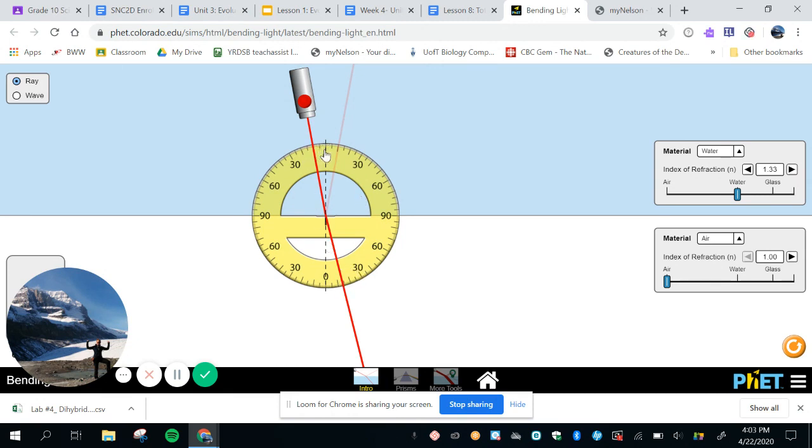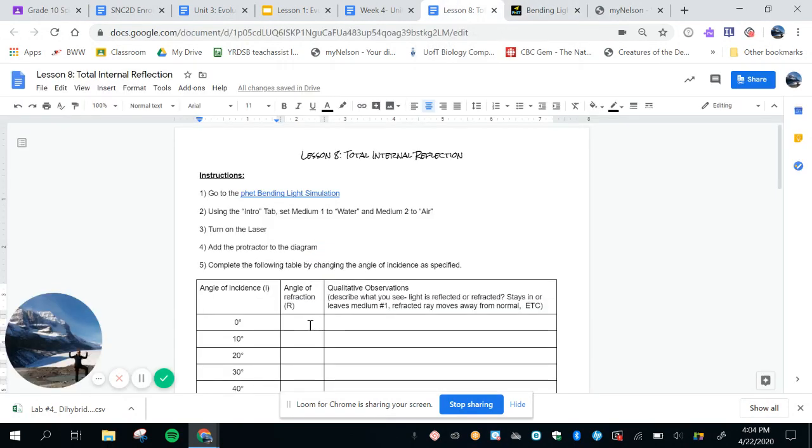So for the first value we are given, we have a 10-degree angle of incidence. And down here we can see there's around maybe 14 degrees angle of refraction, so measuring down here. So again, that's really the same as what we did last week. So over here, I would write in 14.